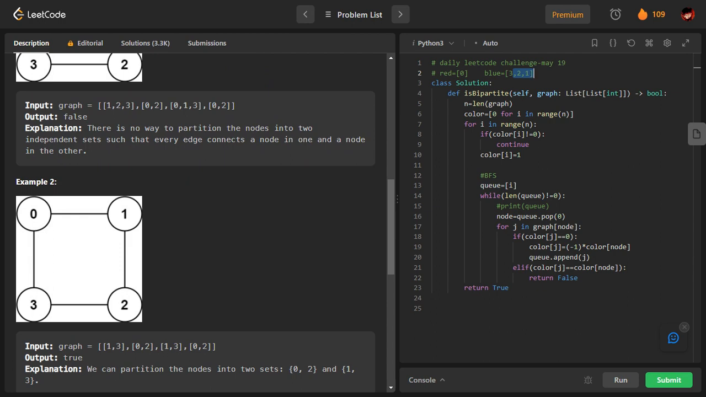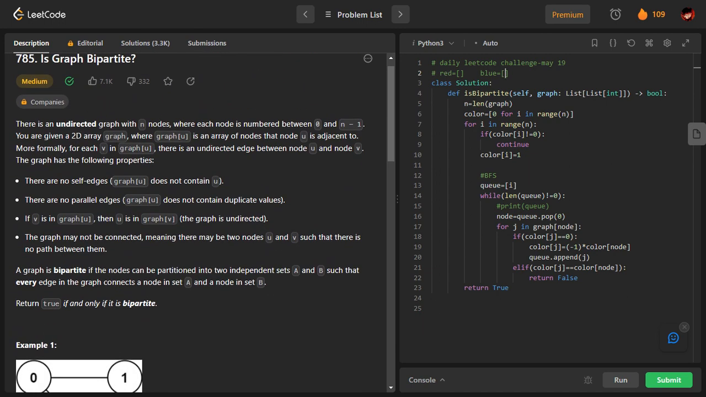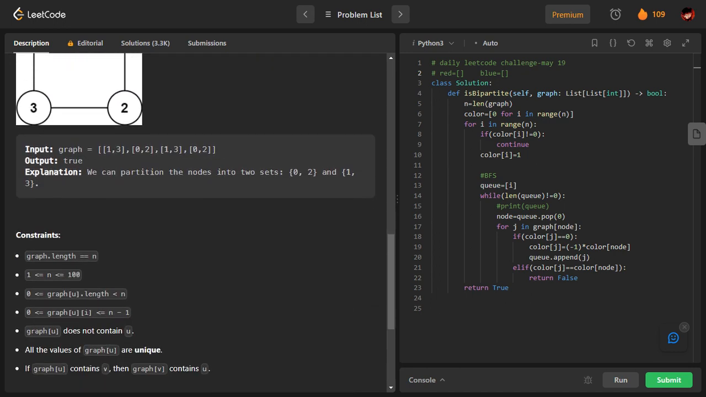Now coming to the second example. Ultimately, you just have to ensure that every edge, connecting two nodes, the two nodes are having different colors. There can be only two colors. That's why it says set A and set B. You cannot have a third color. Just have that in mind.